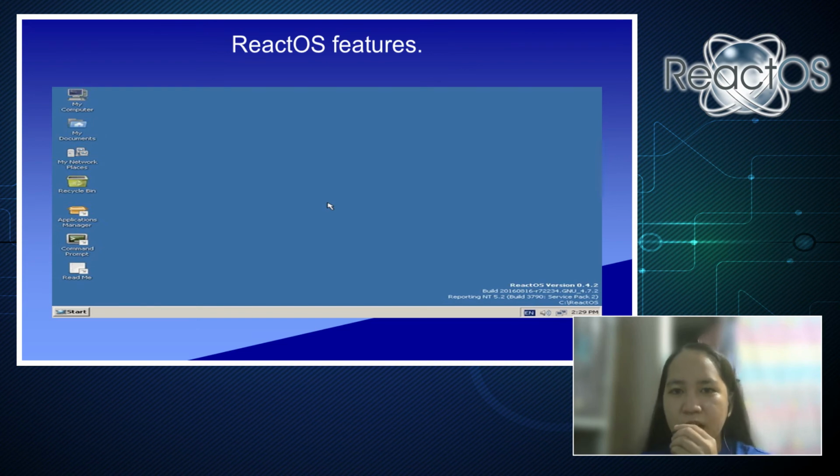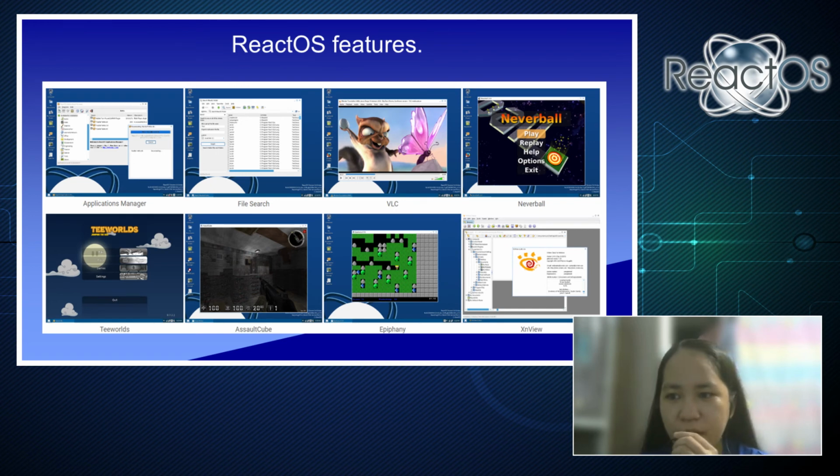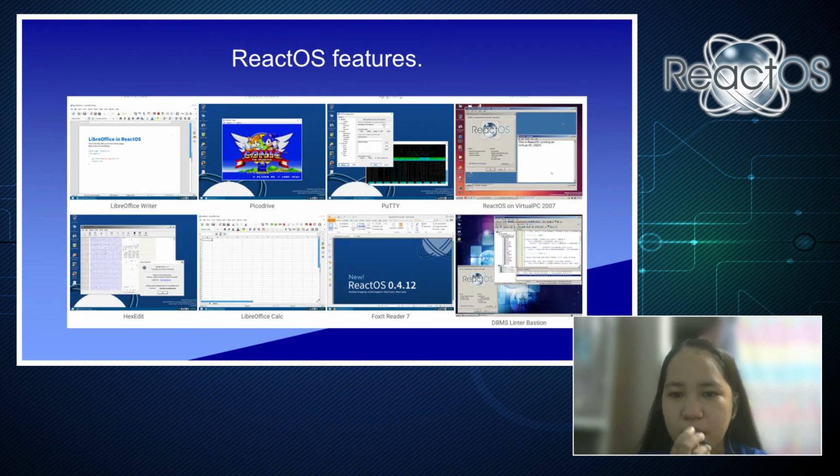And for the ReactOS features, ReactOS has features like application manager. ReactOS has a dedicated application manager where you can get already tested and certified third-party apps from the repository. They also have file search, VLC, XnView. XnView is an efficient multimedia viewer, organizer, and converter for Windows. ReactOS also has LibreOffice Writer. This LibreOffice Writer is like Microsoft Word.